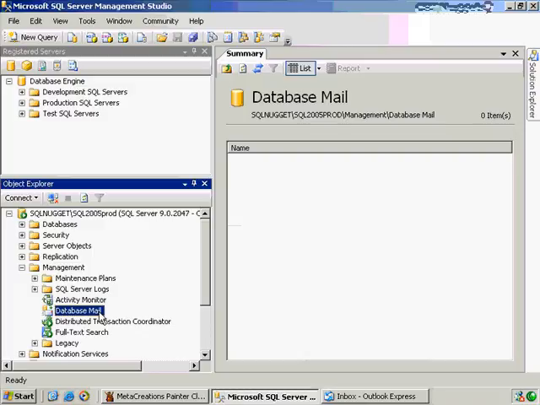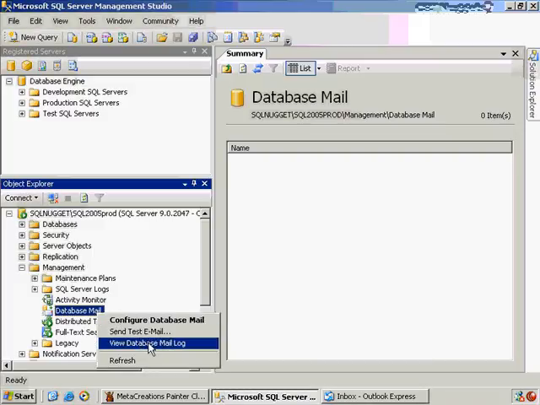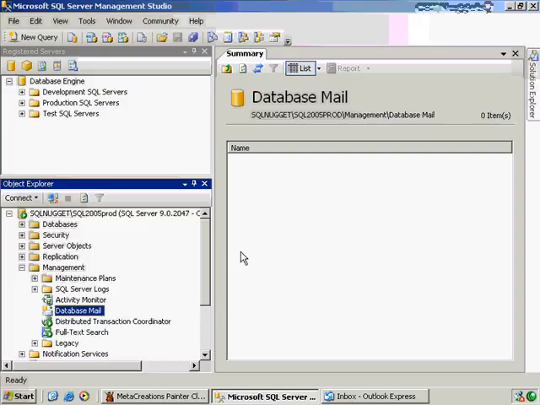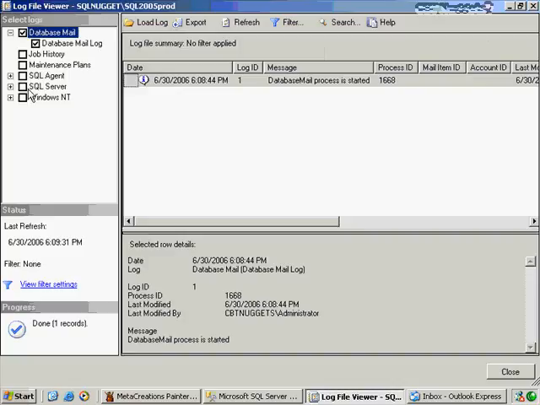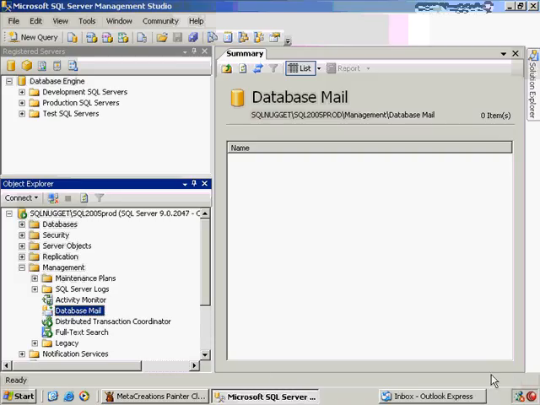Also, if you're having problems configuring it, say we didn't get that email for whatever reason, if you right-click on it and choose View Database Mail Log, this is going to fire up something that should look familiar. It's basically all of our logs here with database mail checked, and boom, look at this. It shows that the database mail process was started. If you have any errors, they will be in here. They'll give you very detailed error messages and tell us what went wrong. So that's how you can monitor, configure, and test database mail.